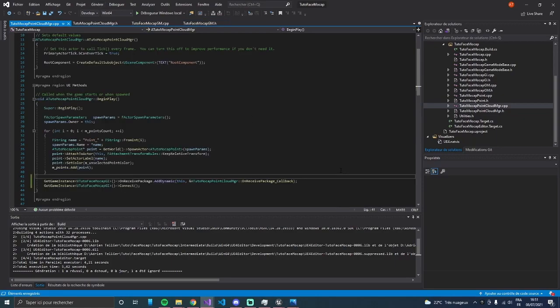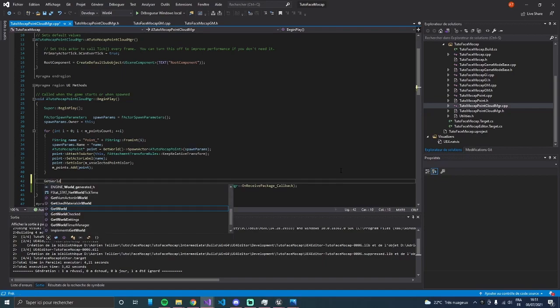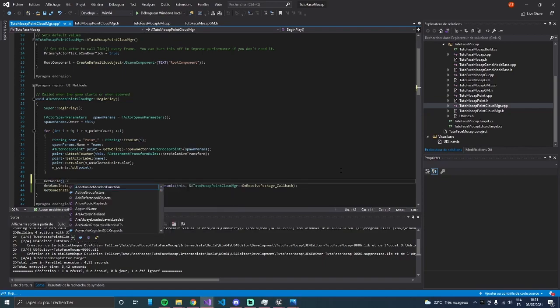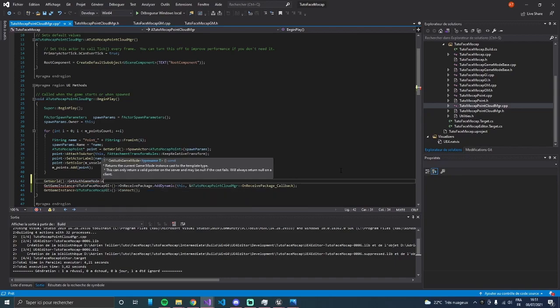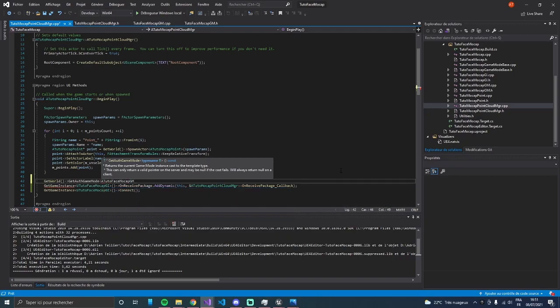So we will move into our Cloud Manager CPP and get world. We search for the game mode, so get authority game mode. We specify that it's a tutor face mocap GM, and we set its point cloud manager to this. It can compile.